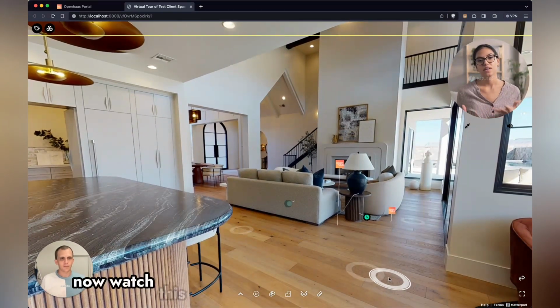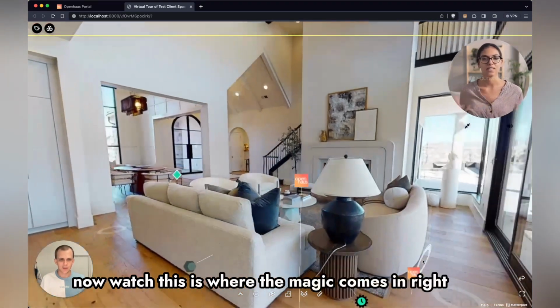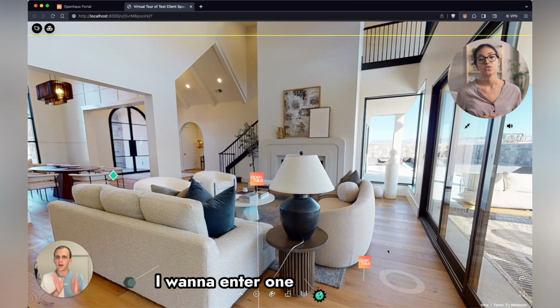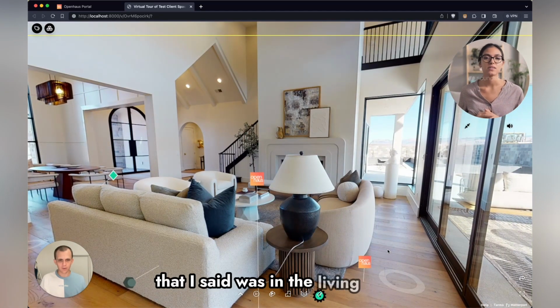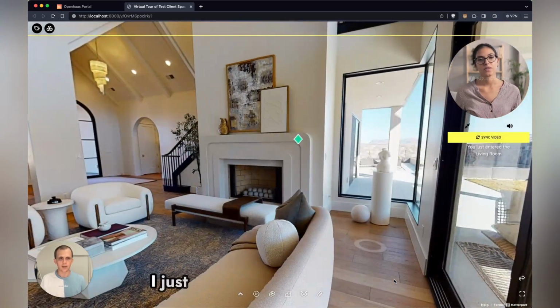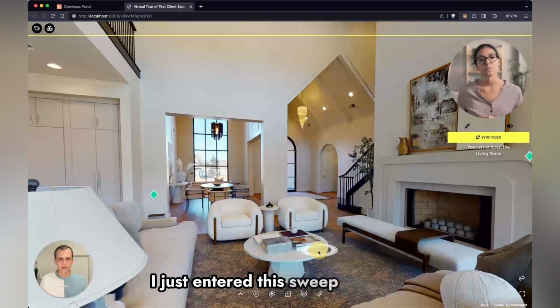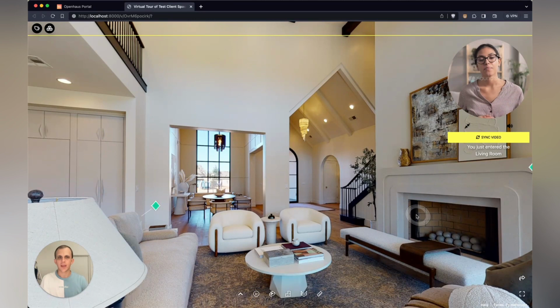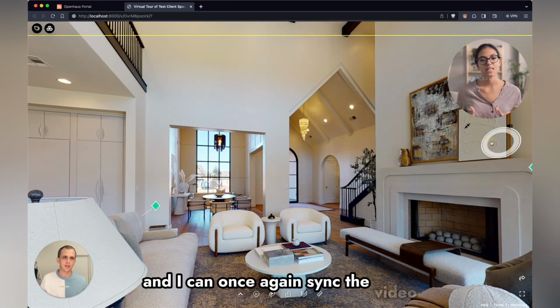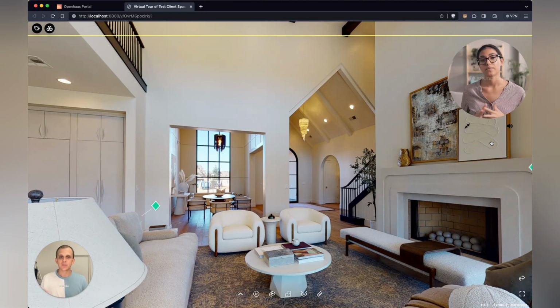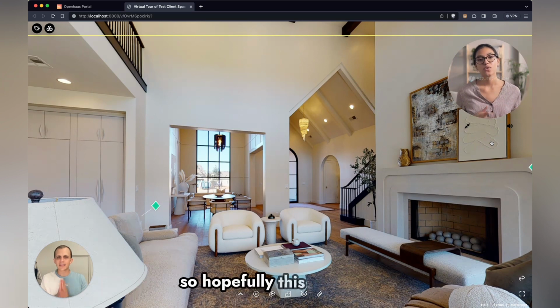Now watch, this is where the magic comes in right here. I'm gonna enter one of the sweeps that I said was in the living room. Watch what happens. I just entered this sweep, and it says you just entered the living room. And I can once again sync the video. And that's it. So hopefully this is helpful.